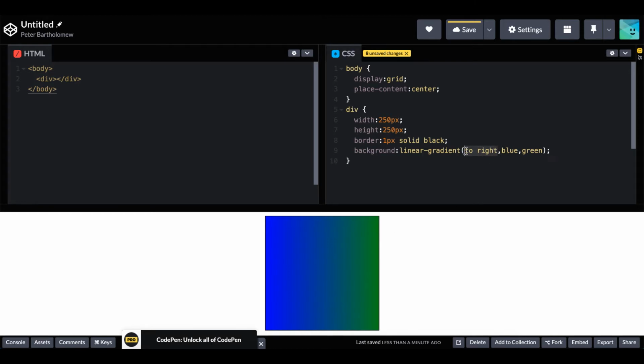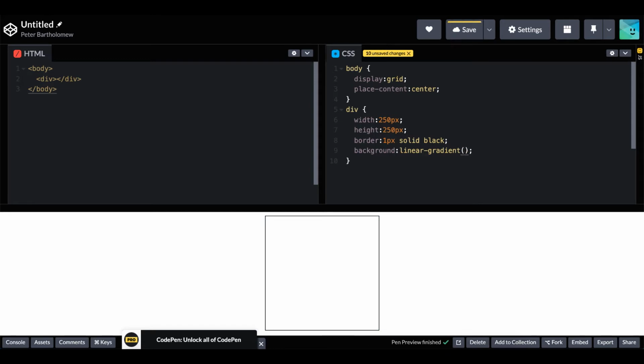You can also likewise change the angle. So here we'll type in 45 degrees, and you see the direction of the gradient change. So there's a lot of fun stuff you can do. The next thing I want to show here is that you can add color stops. So if you include where you want that color to stop and end, you can have some cool patterns.